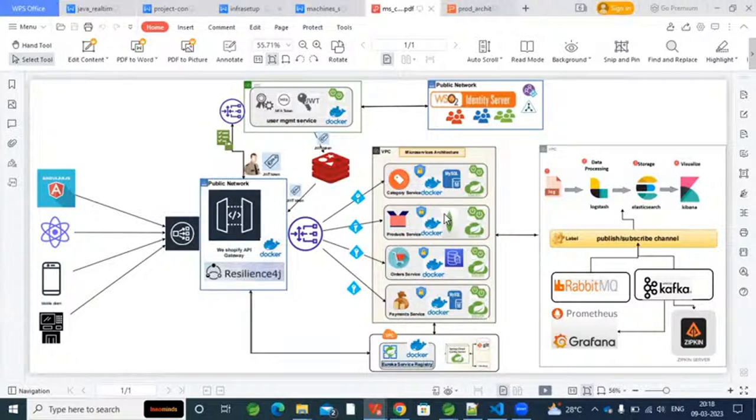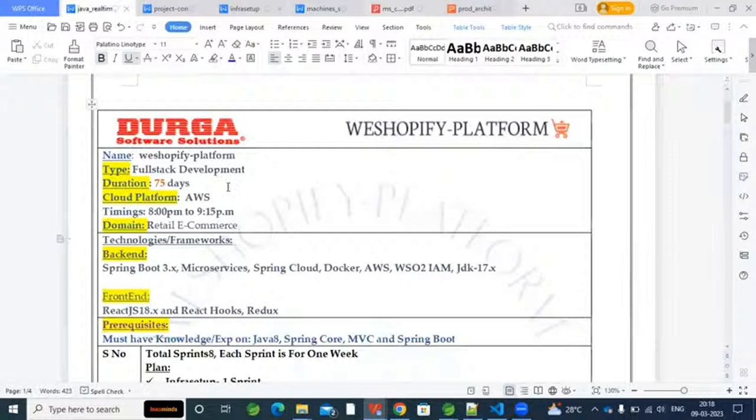Now you may have got the idea about the front end and the back end. Such front-end and back-end development we will do in this program, that means the vShopify platform, right? Okay, so the technologies we're going to use are Spring Boot 3.x, microservices, Spring Cloud, Docker, and AWS. Again, in AWS we're going to use various services. I'll come to this point.